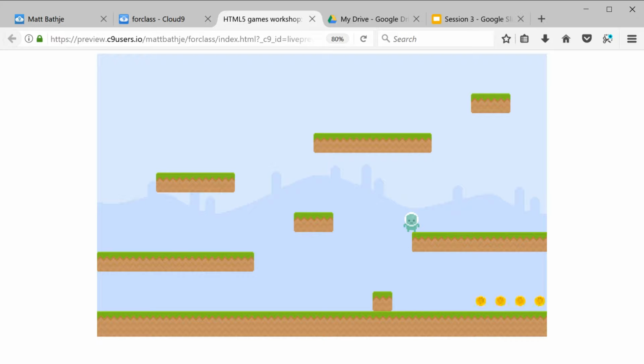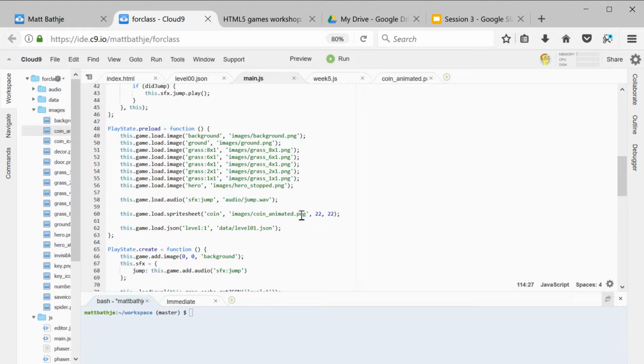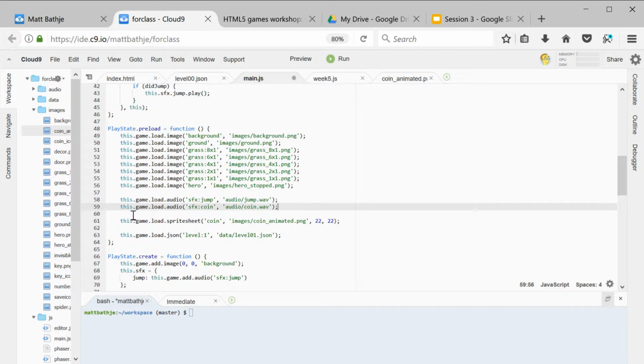Wouldn't it be nice if when our hero picked up a coin, it made a sound just like when our hero jumped? We can add that too. The code is going to be very similar to how the code looked for when we added the jump sound. So I'm not going to go into too much detail, but I'll go through it real quick for you. The first thing we need to do is preload the sound just like we preload all of our other sounds. Then we need to create the sound within the game world.